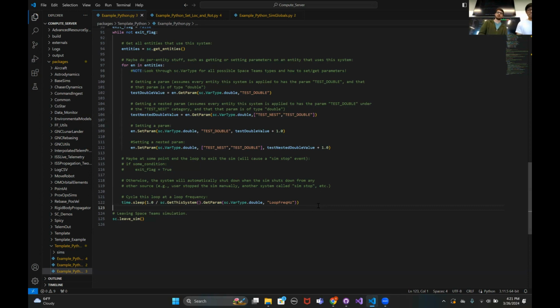Exactly. So be careful with this though, because if you don't add this parameter of loop frequency hertz to your Python system in the simconfig, it will break. It'll say that you don't have that required parameter. So with that, let's take a look at that simconfig then.